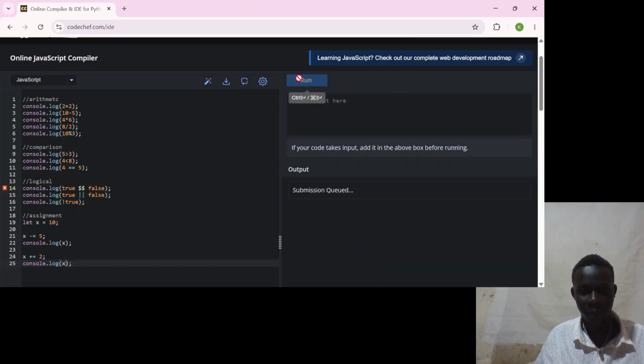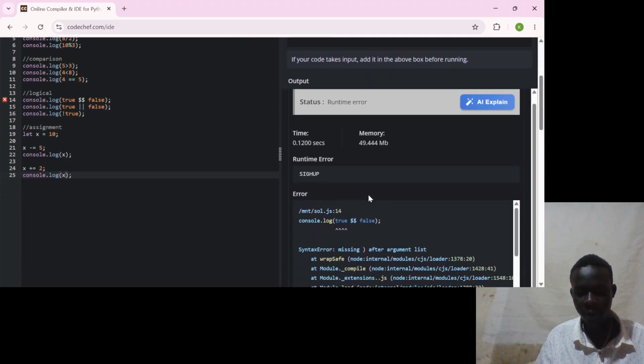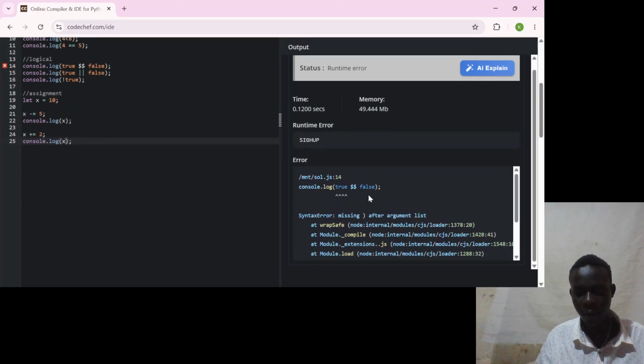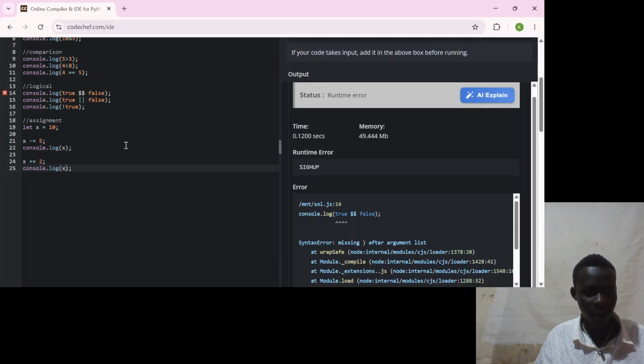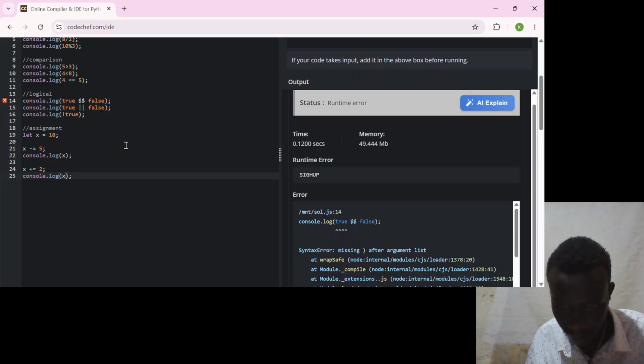So if you run it, now expect our output to be here, where console log and untrue. Now we have an error where, now, logical operators.